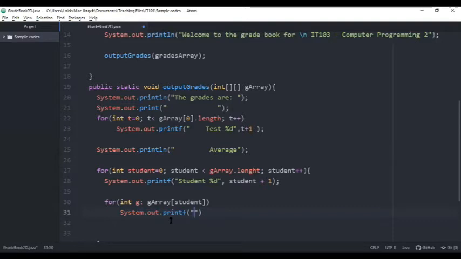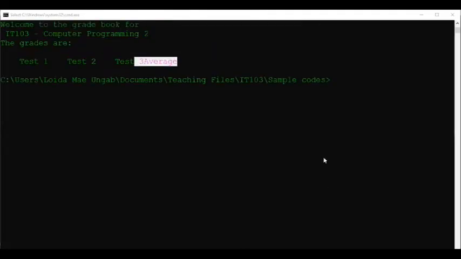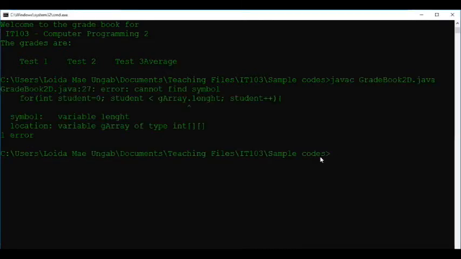Okay, and then the grade. So we will just put spacing before it. So put %8d and then our g. Okay, let's see if we are on the right track. We have a wrong spelling at length, so I will just change it. Wrong spelling, yeah.